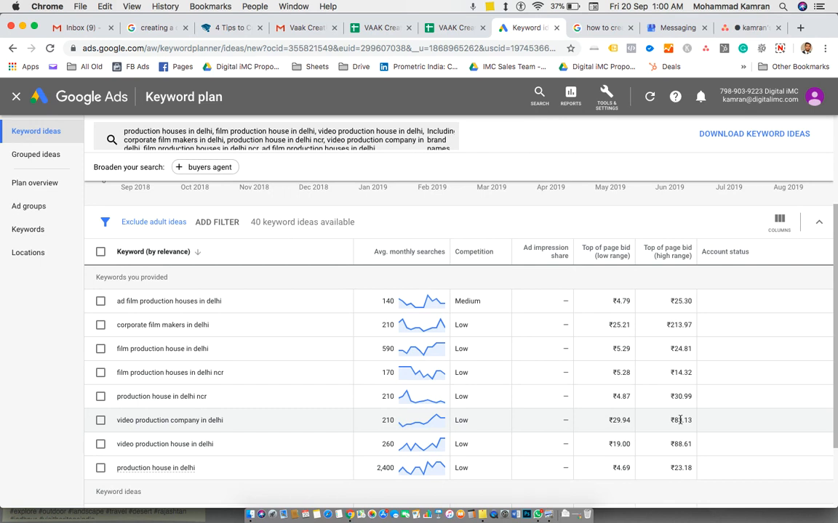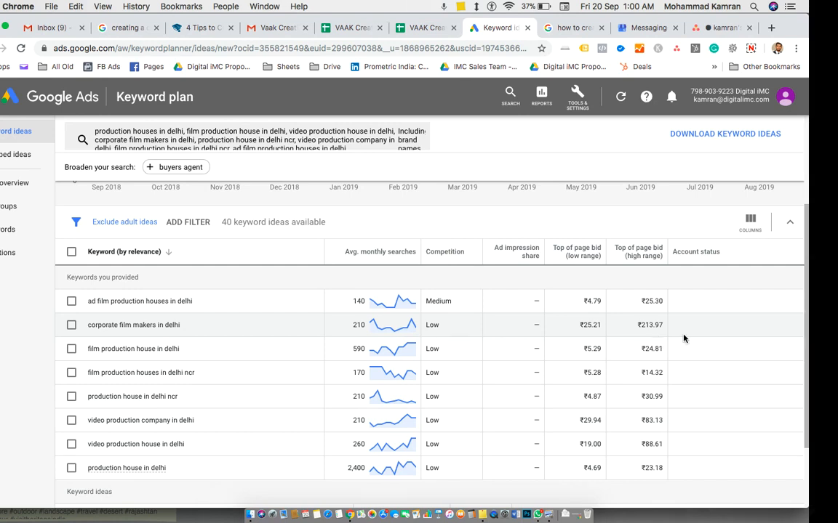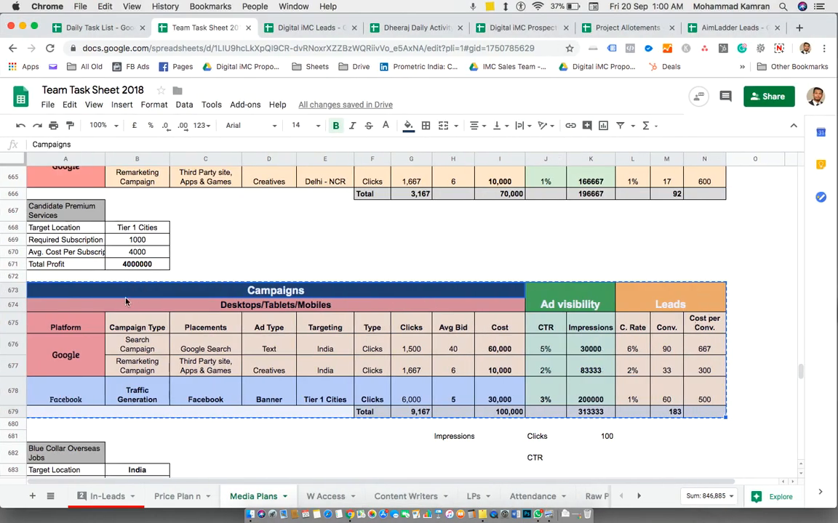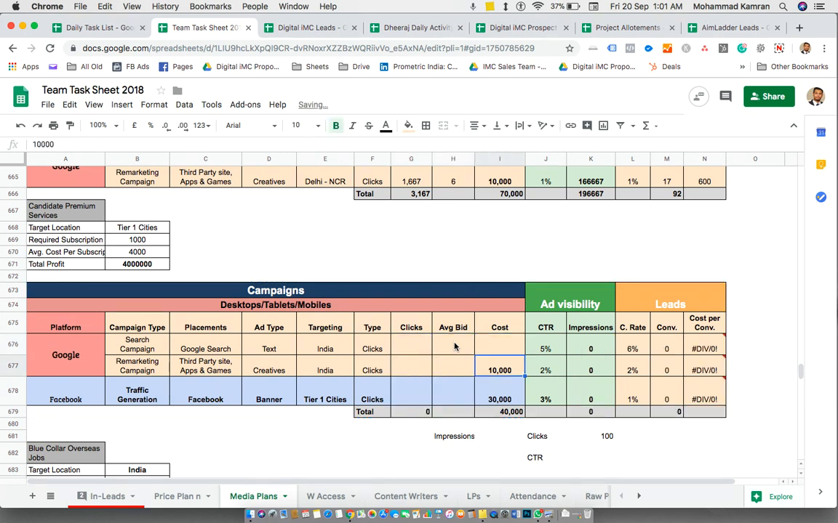Now we have to estimate the average of all these bids. I can see the average is going to be somewhere around 40 INR. Now I have a format available and I'm quickly going to move to this format. I have already made a media plan before starting this video, but I'm going to take off all these figures so I can show you how we can create a media plan from scratch. Just give me one quick second.